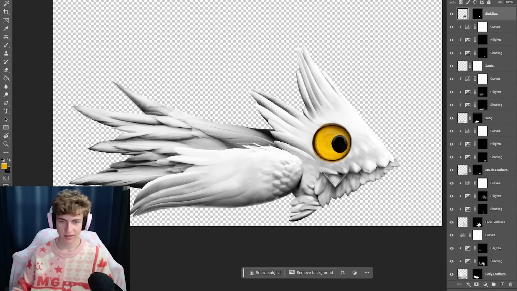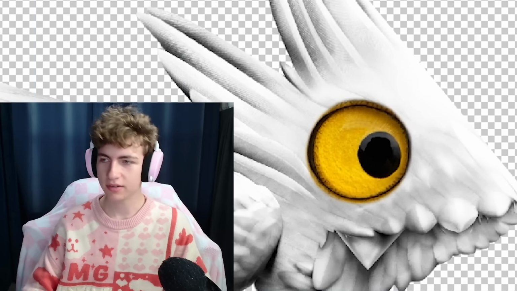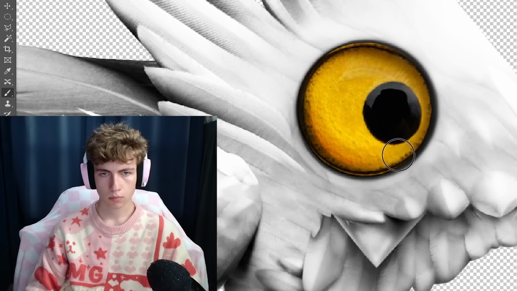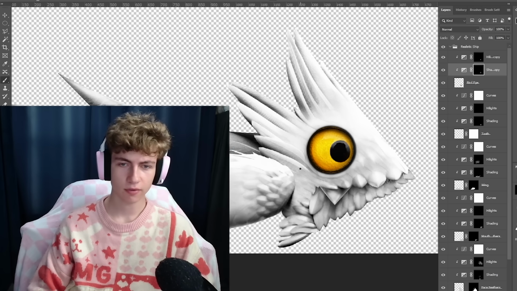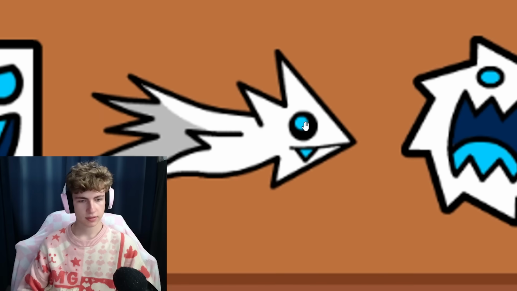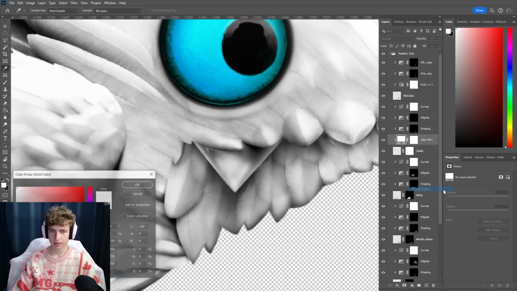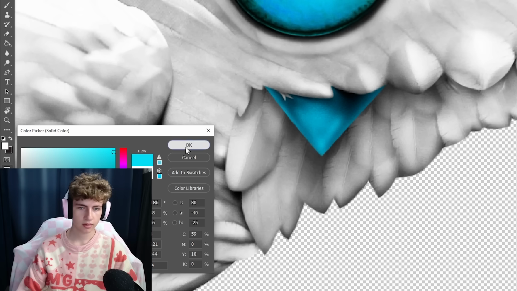Alright, I've finally shaded every bit of this bird, phoenix thing, except for the eyes. So I'm going to go ahead and do that, and then I can color it. Now with a little bit more form to the eye, we can add this teal color that we find in Lation's icons. This icon also has blue in the tooth. And instead of a hue and saturation layer, we're going to hit solid color, pick this color, and there we go.